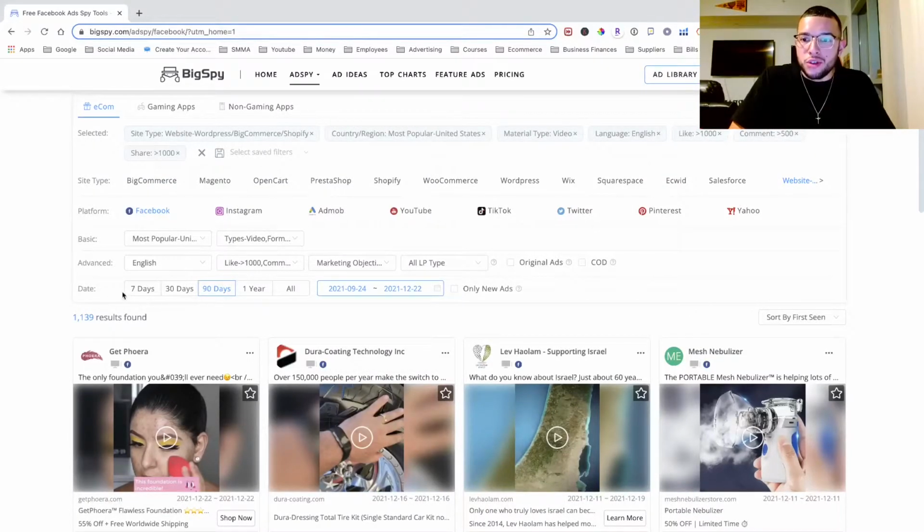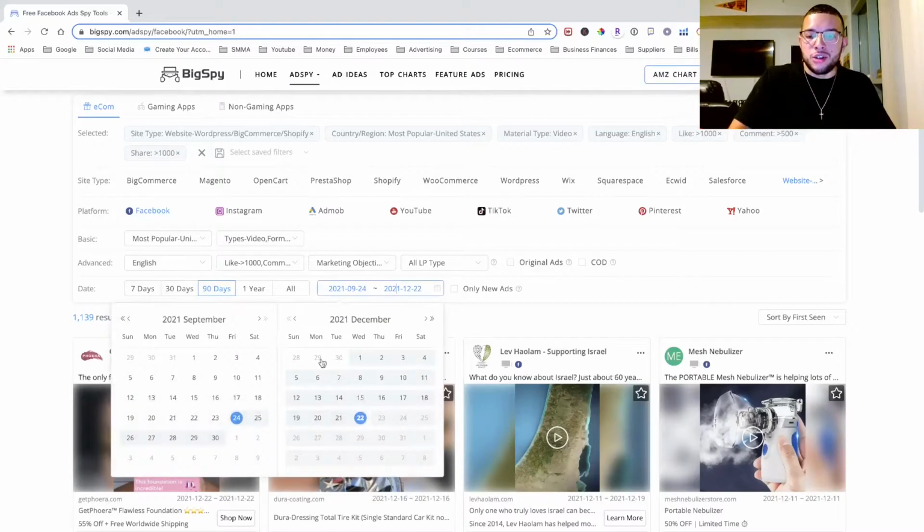So you can do the different dates. You can do the last 7 days and the last 30 days. Me specifically, I like to see what's working this month. So I would probably do 30 days, but I'm gonna keep it at 90 days for now. You can mess with the different times and get really specific by clicking this, and you can actually go by specific dates.